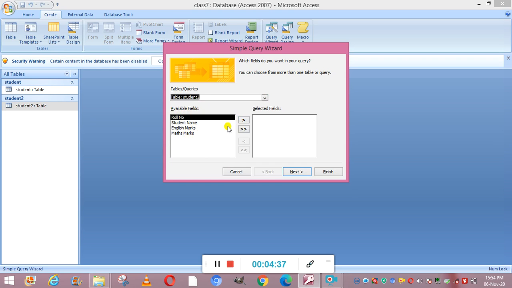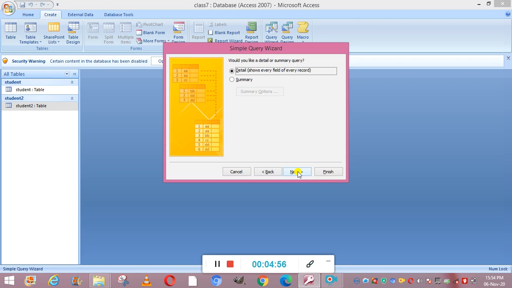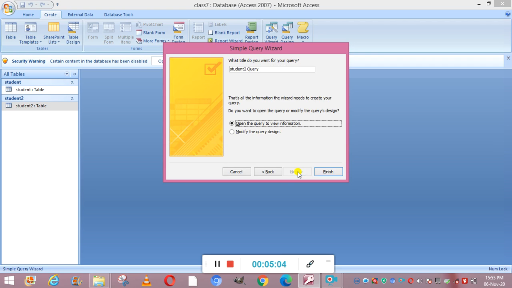Now if we want to add these fields in the queries, if we click on the single arrow, one column will be added. Okay, but if I click on this double arrow, all the columns will be added simultaneously. Okay, now we will click on the next button. Now would you like a detail or summary query? So we will click on the details. Okay, now after that we will click on next.